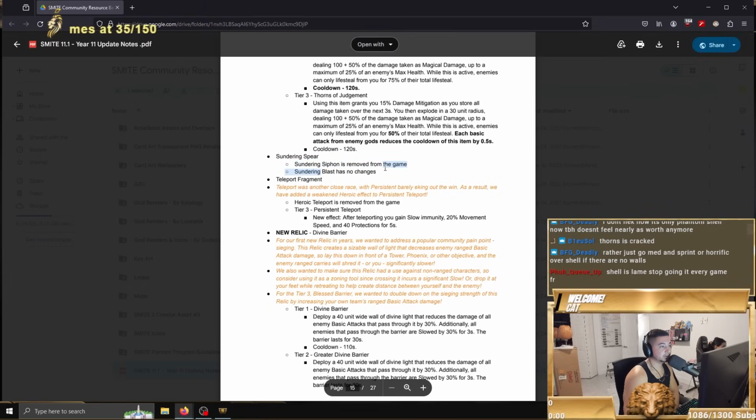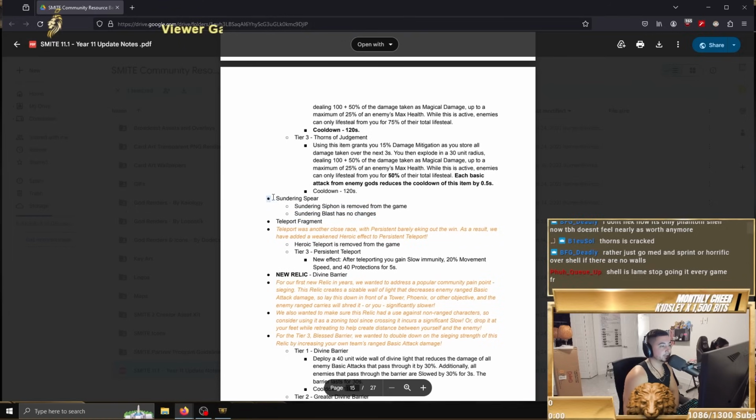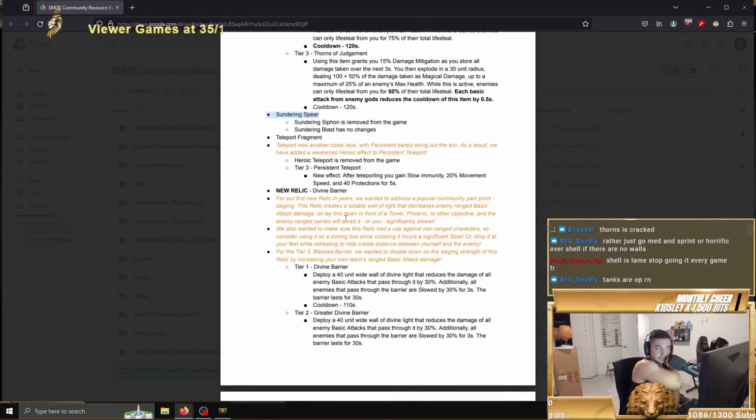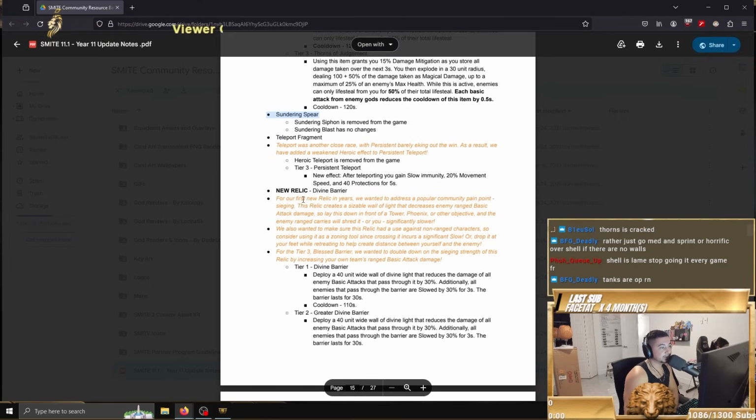Sundering Siphon. Sundering removed. Sundering Blast has no changes. Okay, that's so weird. Sunder stayed? Teleport Fragment. Heroic Teleport removed from the game. Persistent Support now affects... Yeah, this new relic is pretty sick.